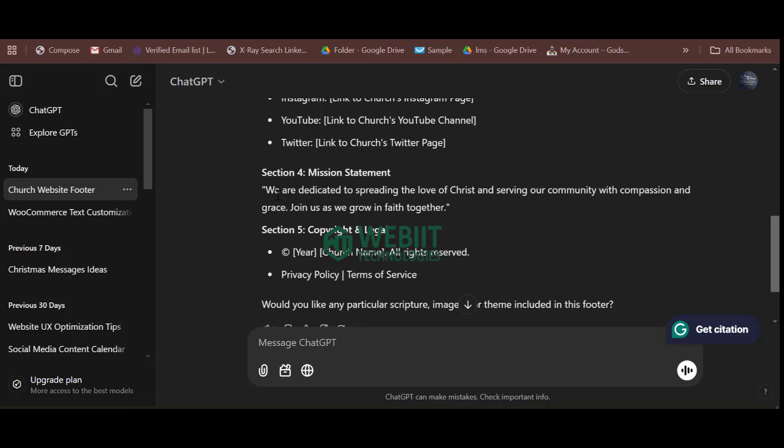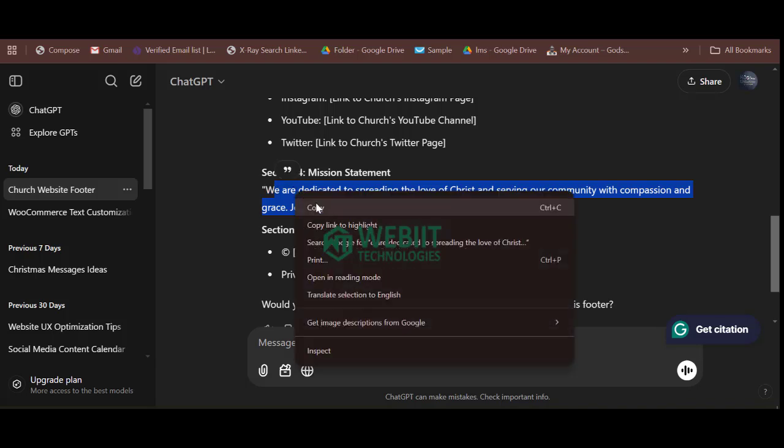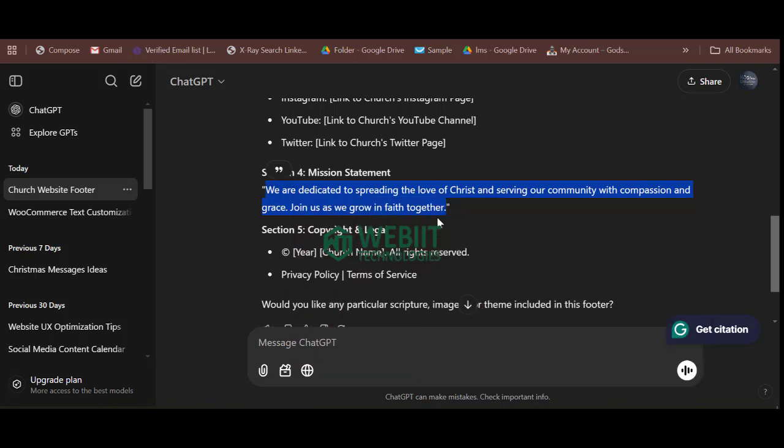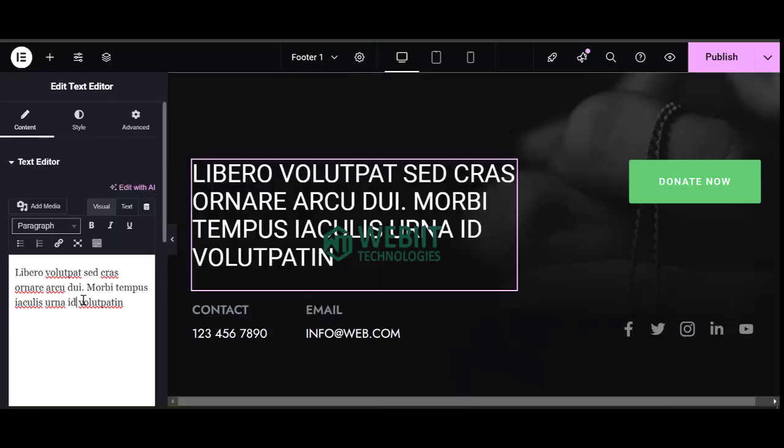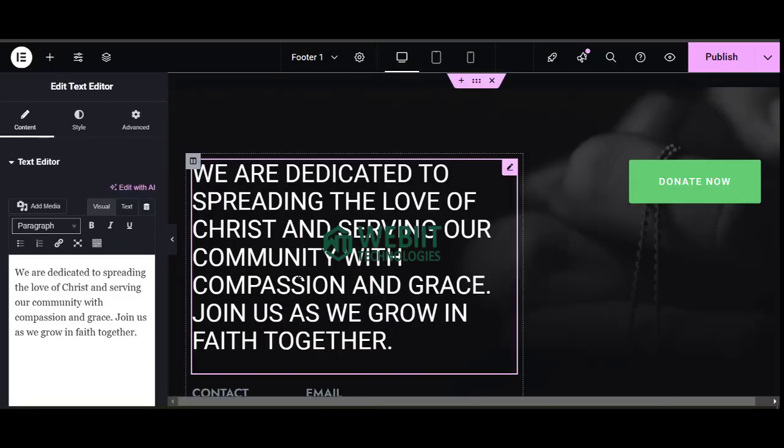Then I can copy this. You can see where it says we are dedicated to spreading the love of Christ and serving community with compassion and grace. Join us as we grow in faith together. I love this. So I will just copy this, for example. Then I'll go back to my website. This is it. I'll paste it here. Can you see this now?